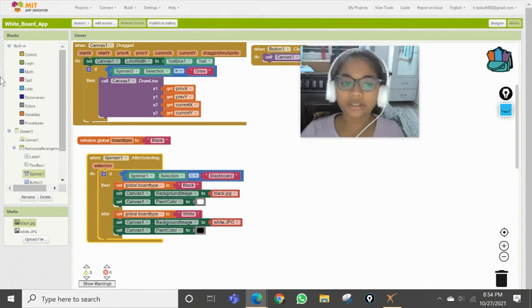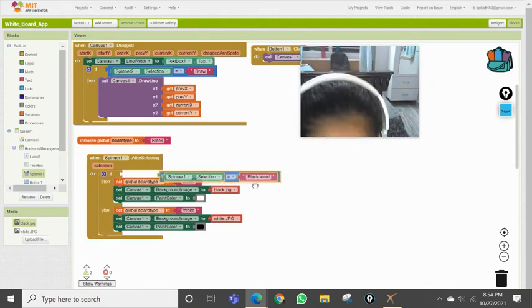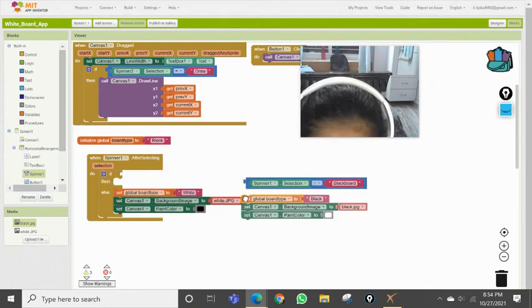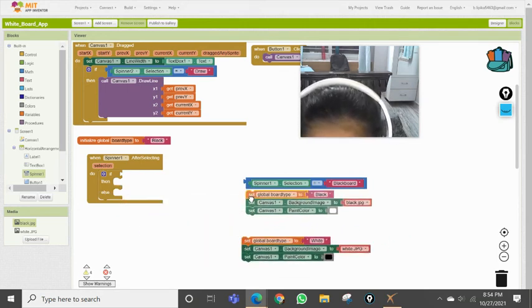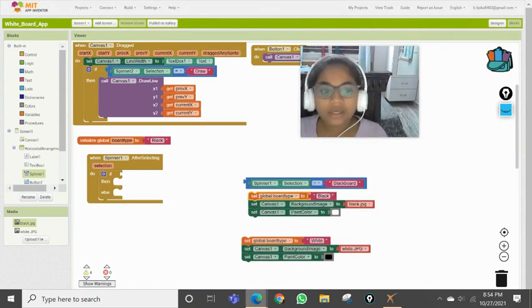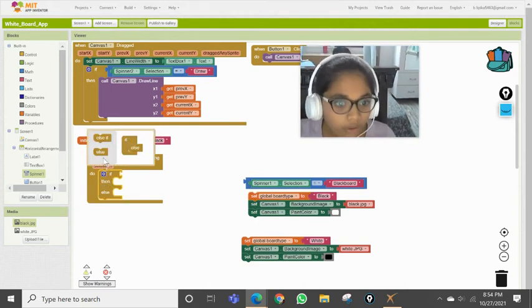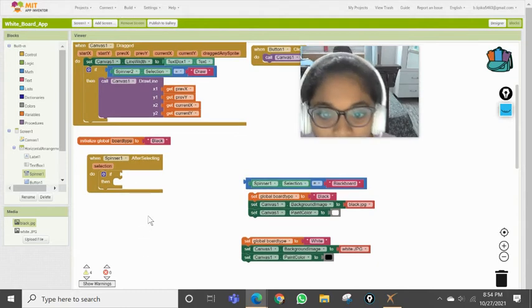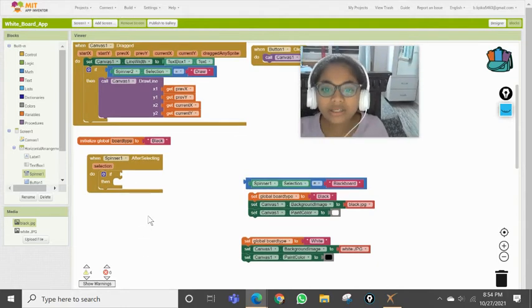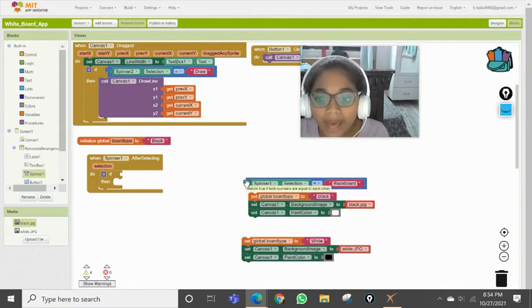That's what we are going to do with blocks. I'll just remove this and explain it. Just leave this. Okay, so what should happen? I've taken an if block. I'll just remove this else. Now, spinner 1: if spinner 1 selection is equal to blackboard.